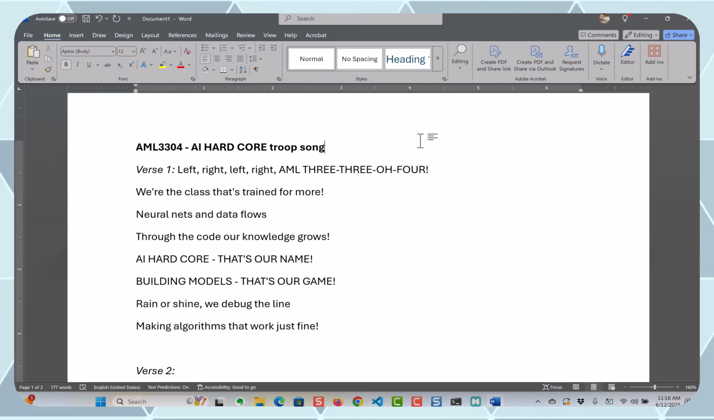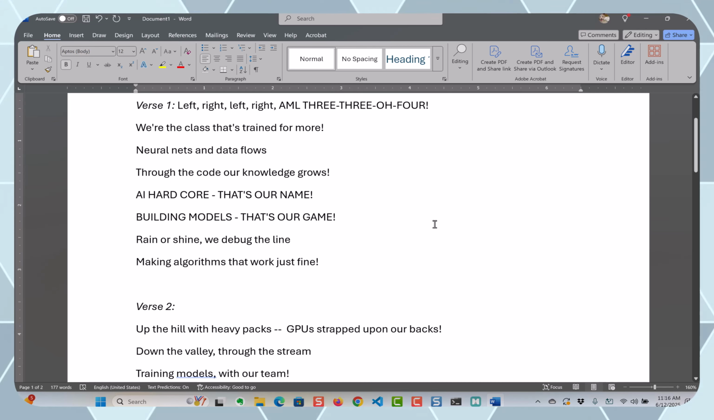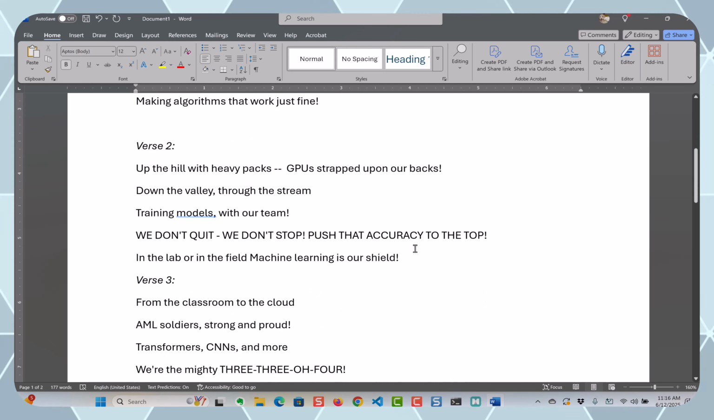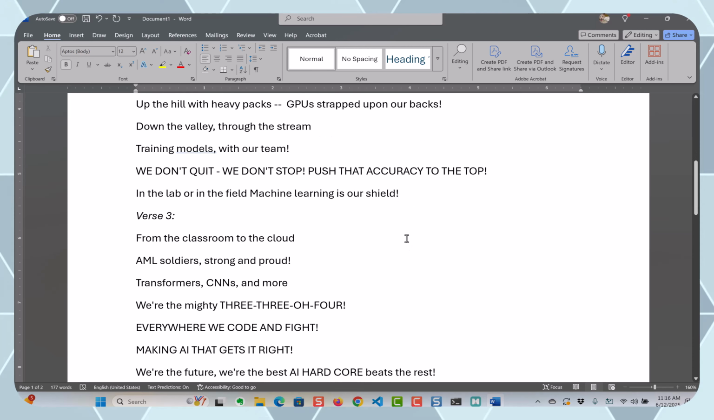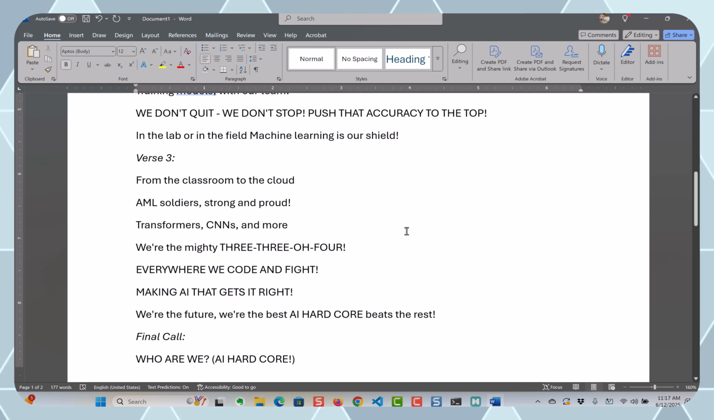We're the class that trains for more. Neural nets and data flows. Through the code, our knowledge grows. AI hardcore, that's our name. Building models, that's our game. Rain or shine, we debug the line, making algorithms work just fine. Up the hill with heavy packs, GPUs strapped on our backs. Down the valley, through the stream, training models with our team. We don't quit, we don't stop, pushing that accuracy to the top. In the lab or in the field, machine learning is our shield.